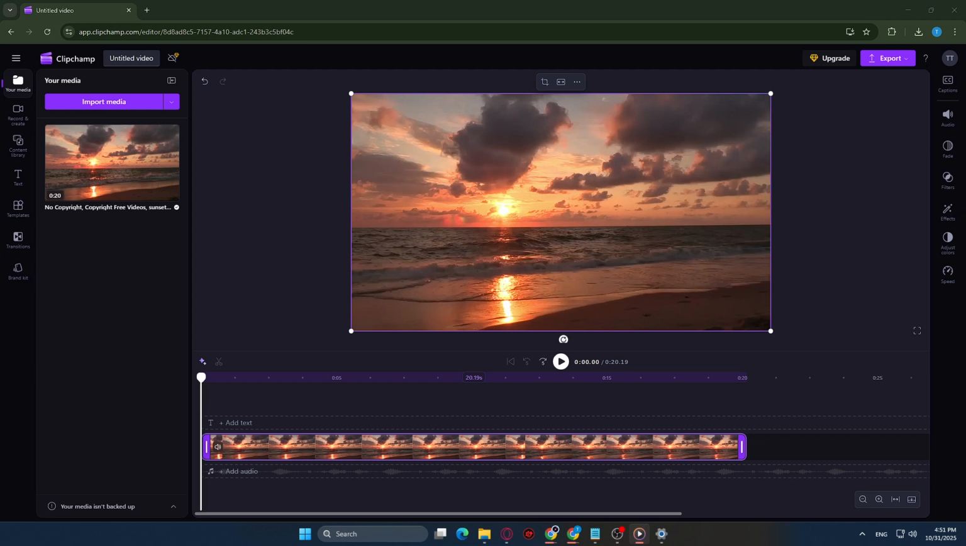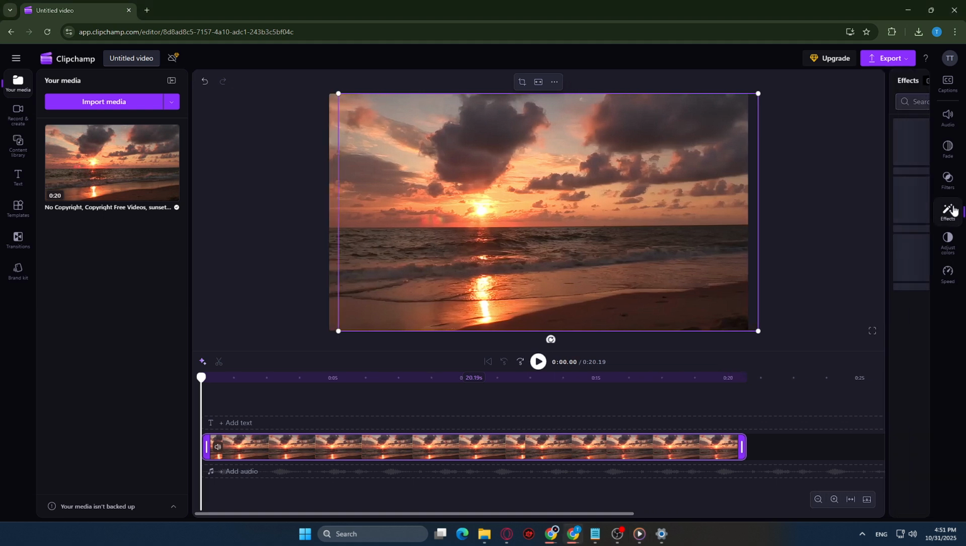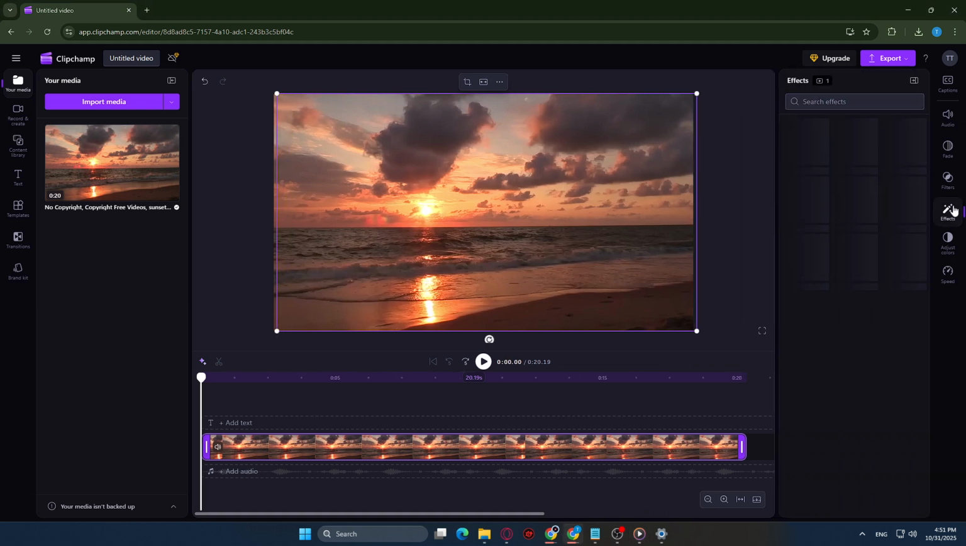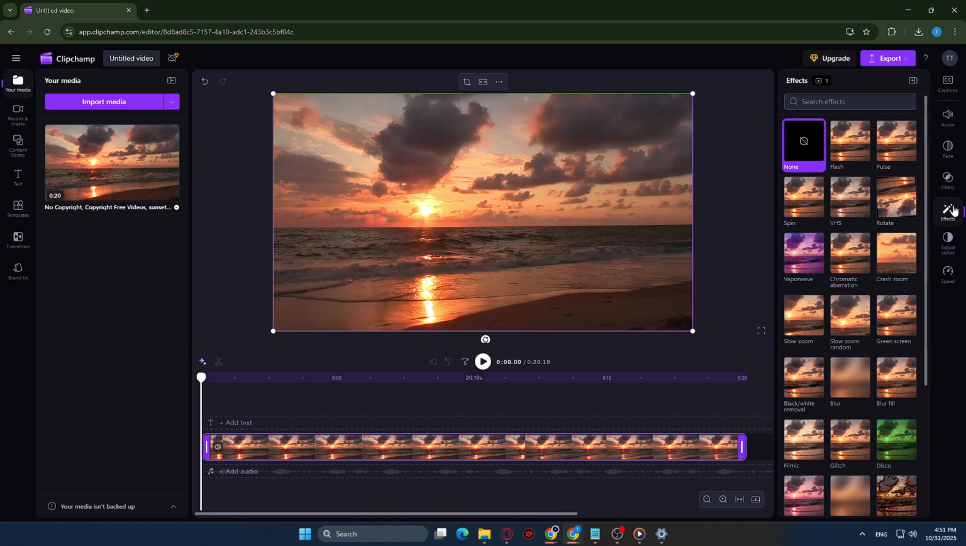Now let's dive into the specifics of managing your media. On the right side of the Clipchamp interface, you'll find a variety of options tailored for editing your video. Look for the section labeled Effects. This is the playground where you can add various enhancements to your video clips. Once you find it, click on Effects, which will open up a myriad of editing tools you can use to transform your content. Among these effects, you'll want to search for Blur.